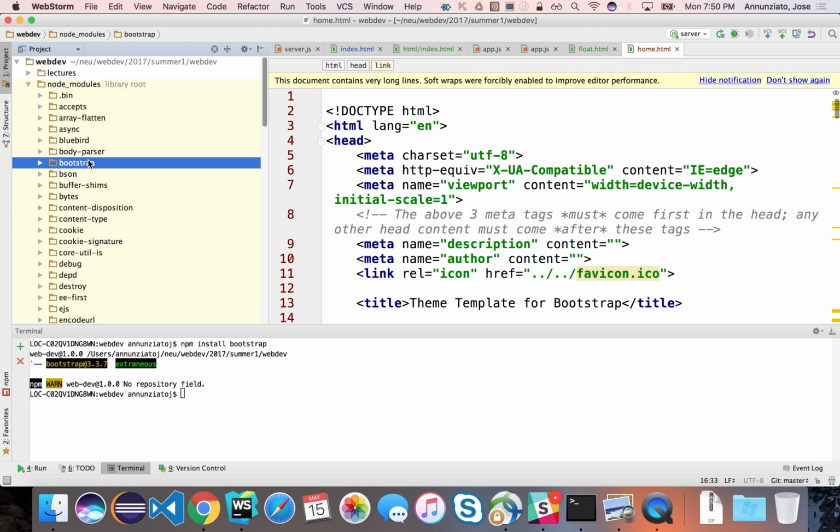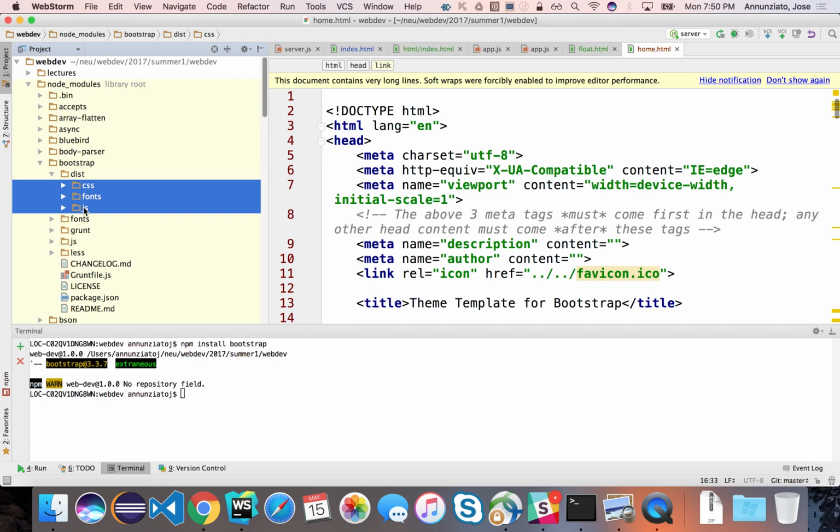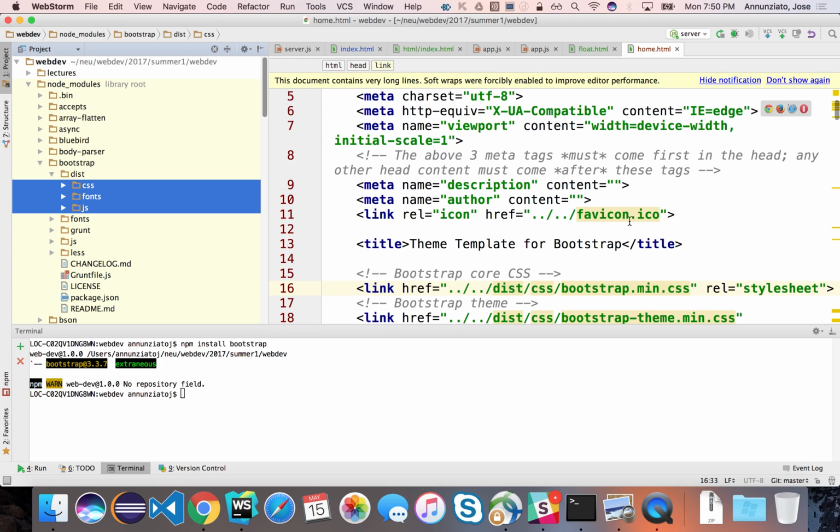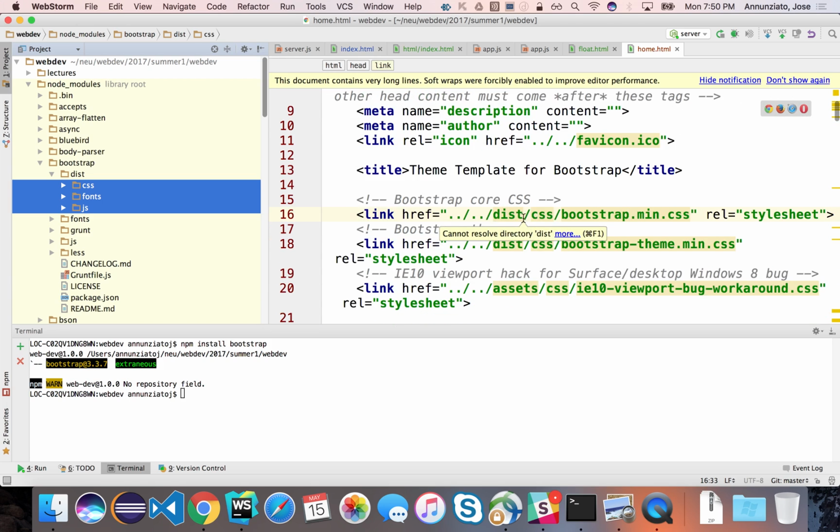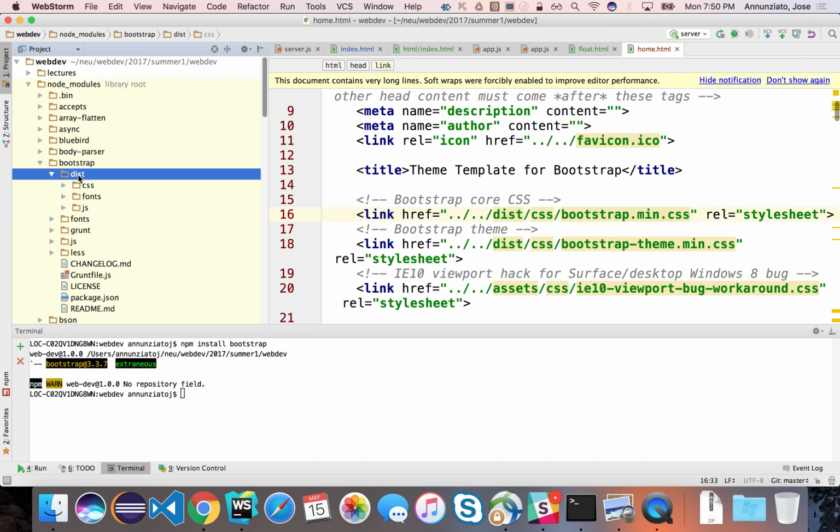Oh no, there it is. Okay, never mind. Yeah, okay, there it is. So it's back there, and there's a couple of things here that we might need. These are the 3 directories that we really need, right? Under the distribution library directory. And if you'll notice in the home directory, it's actually looking for that, right? Dist CSS. See that? Right. So let me grab that.